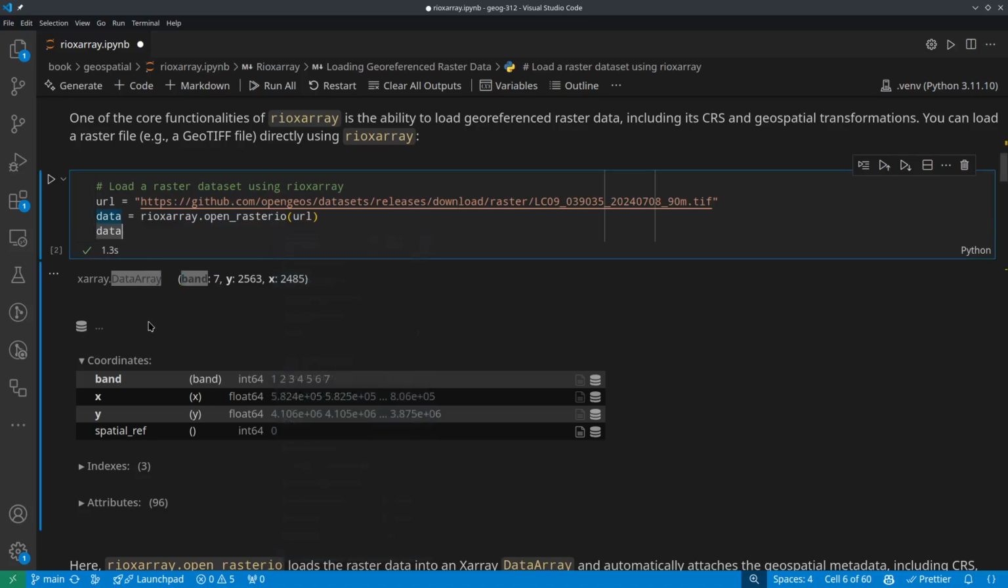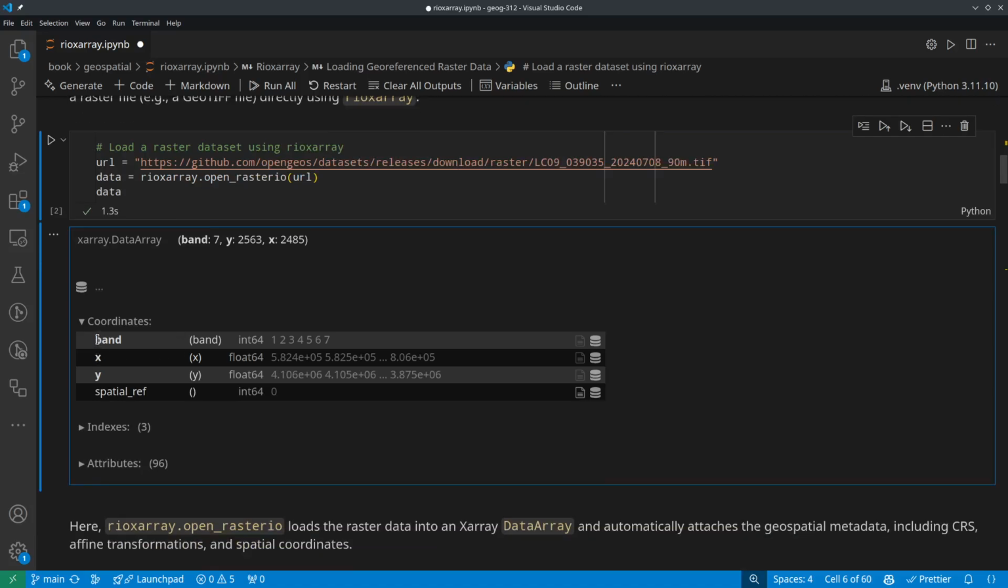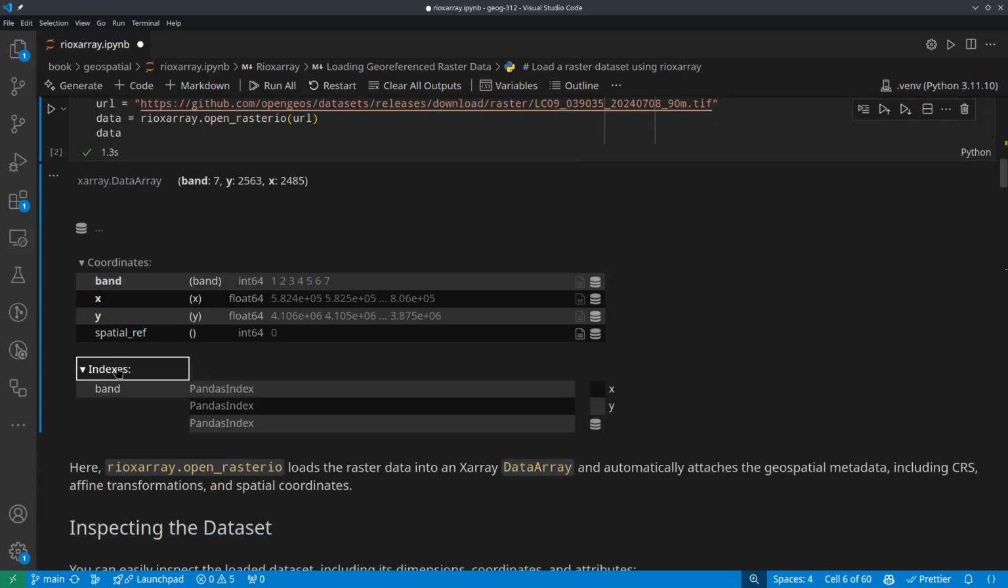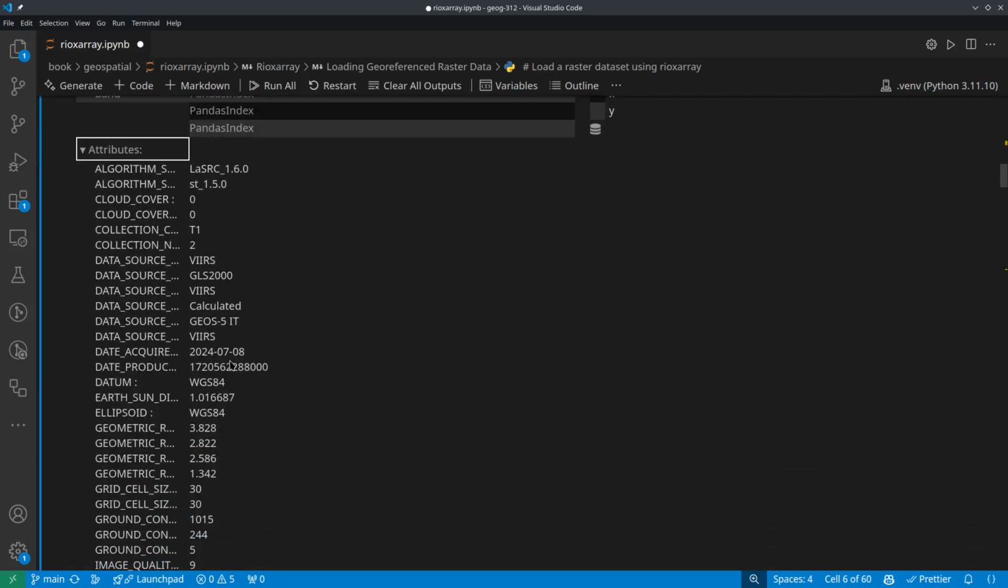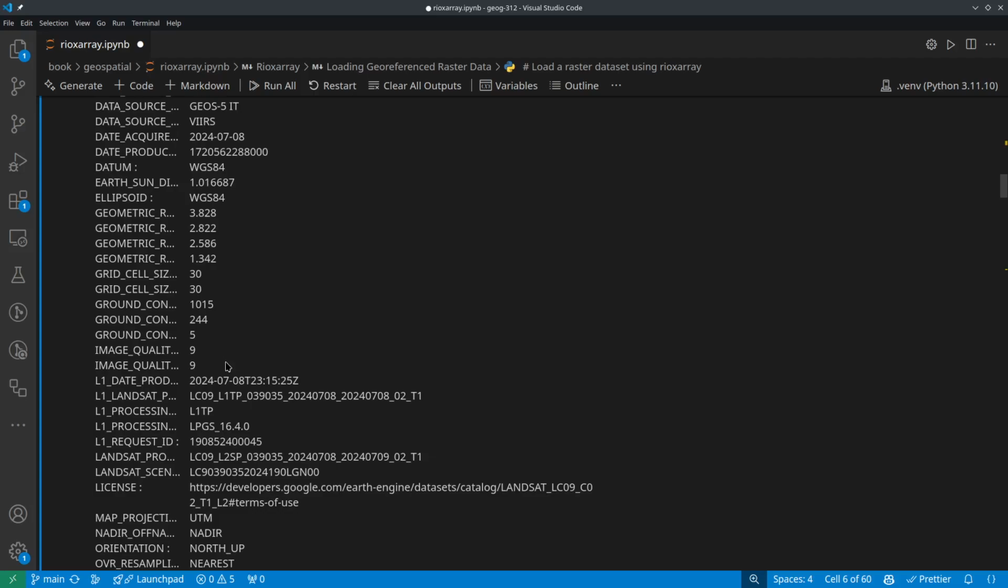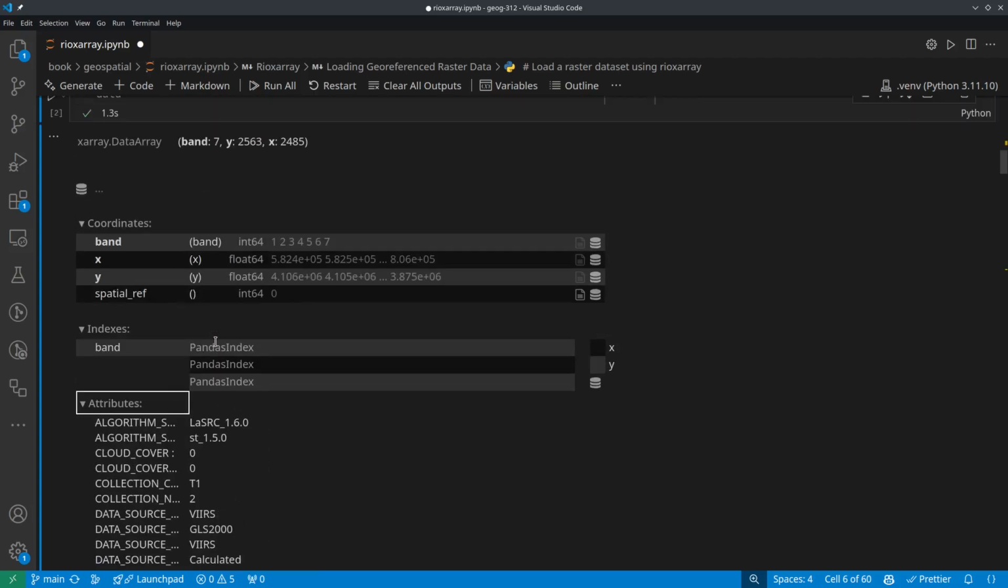And once you have this, look at these coordinates, right? We have band, x, y, and spatial reference. X is basically just the coordinate. You have index. You have attributes. There are a lot of attributes. This is the same dataset that we used for the rasterio lecture.